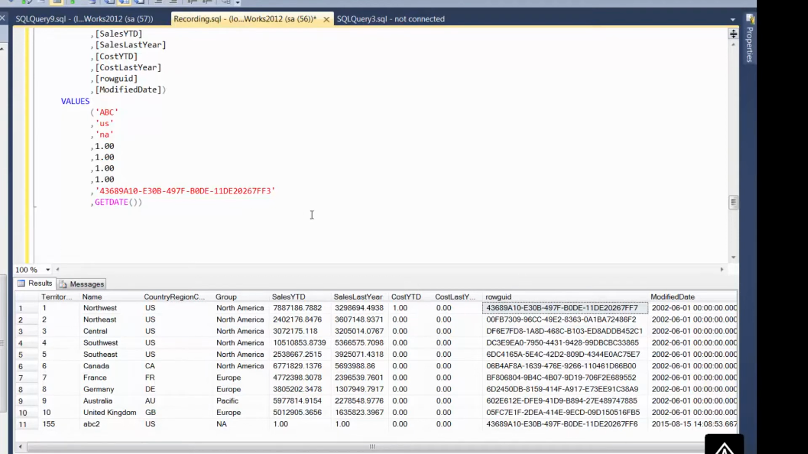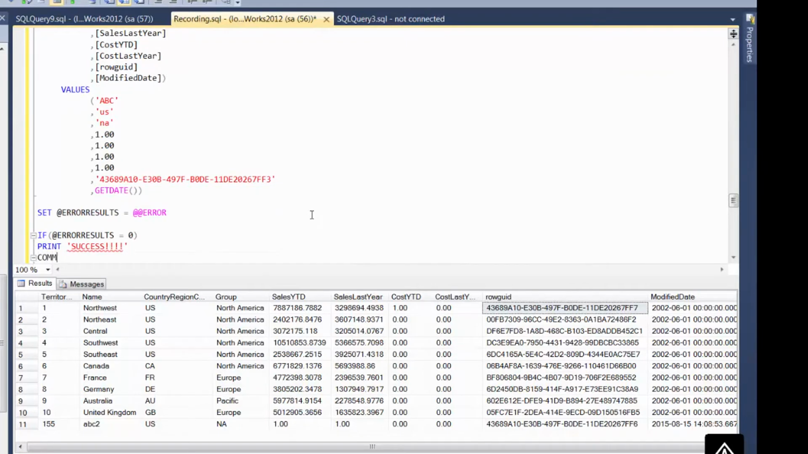So basically we are saying, let's check our error variable. So if error is equal to 0, that means our stuff actually succeeded, right? So we have to write some code for that. If error results equal to 0, then I don't have to worry, my statement was successful. So I'm going to say print success, and then I'm going to commit the transaction.